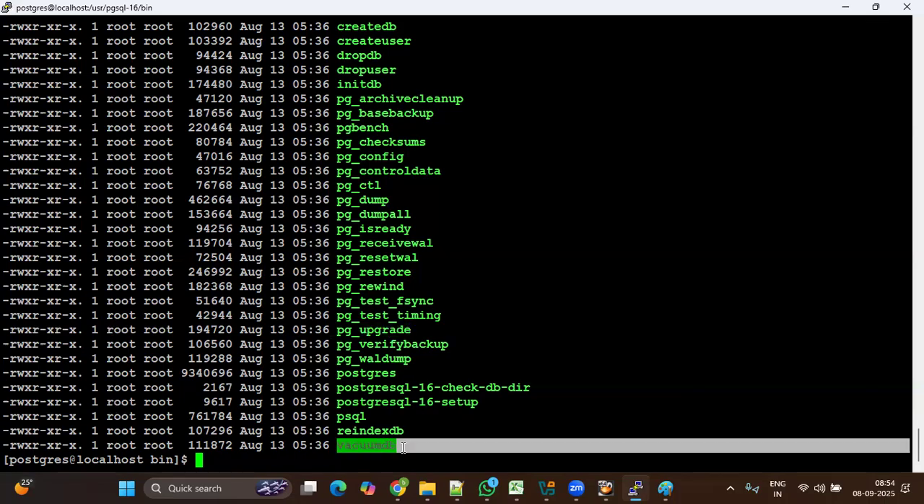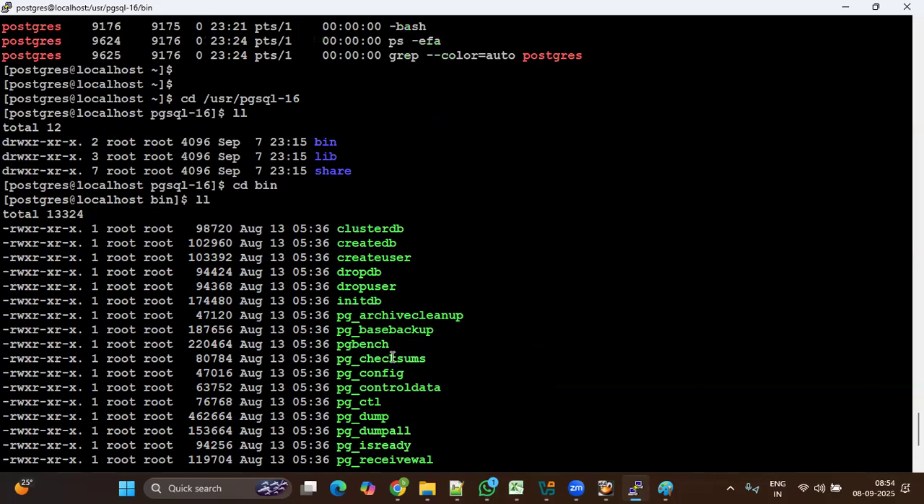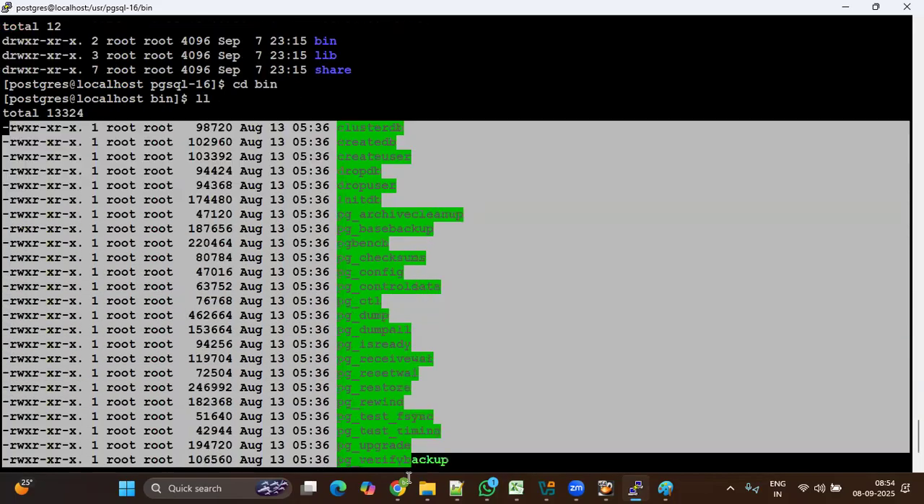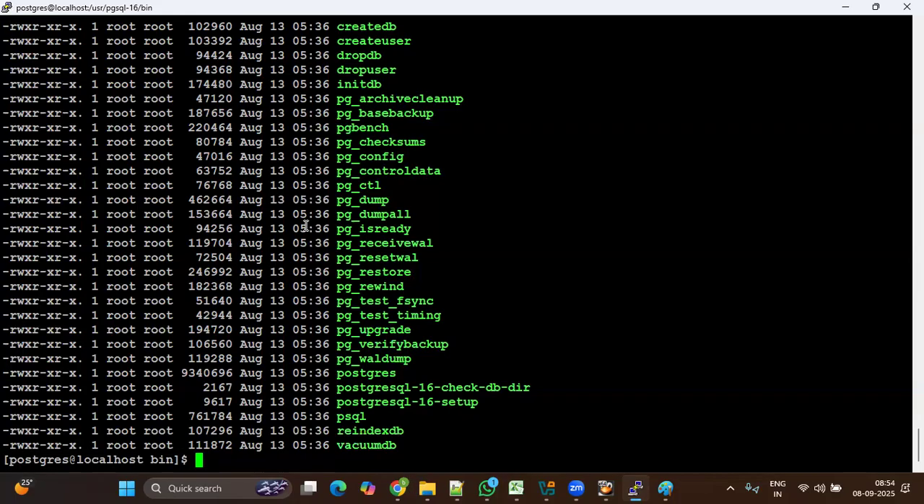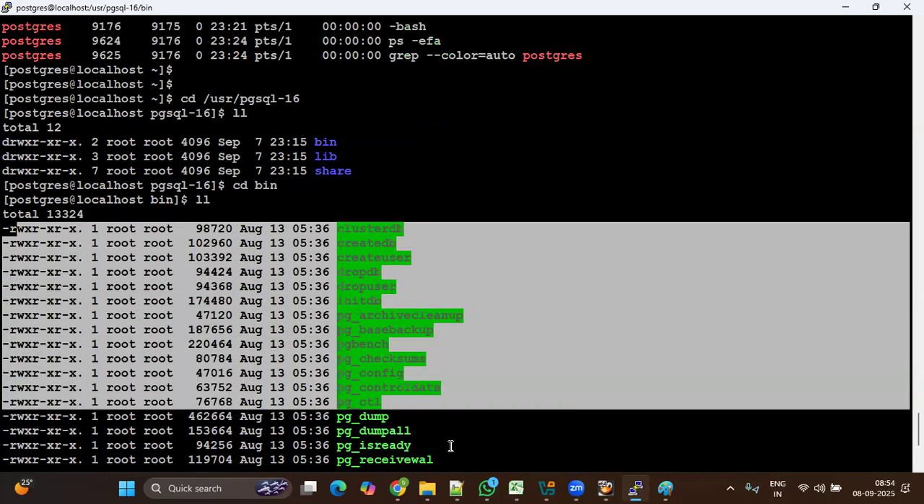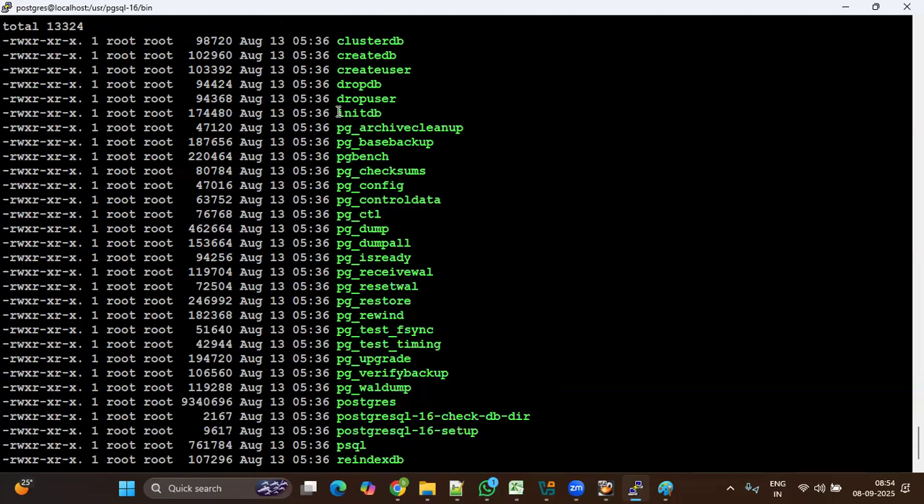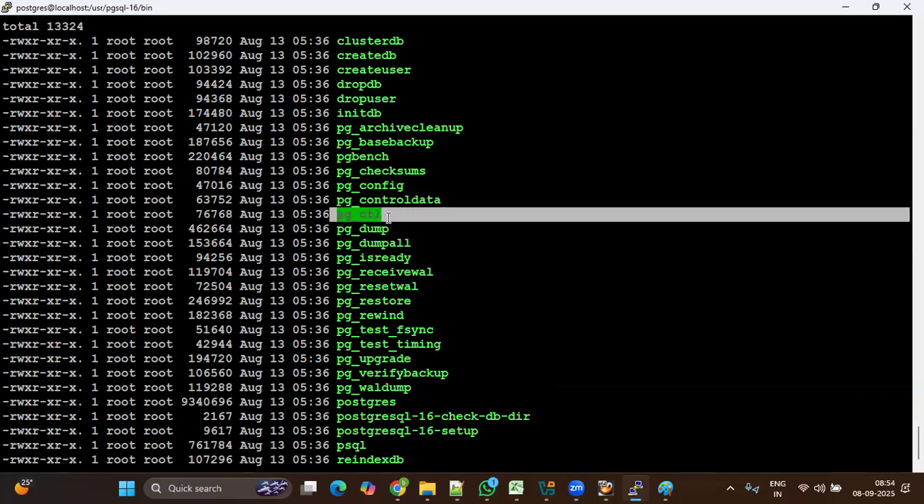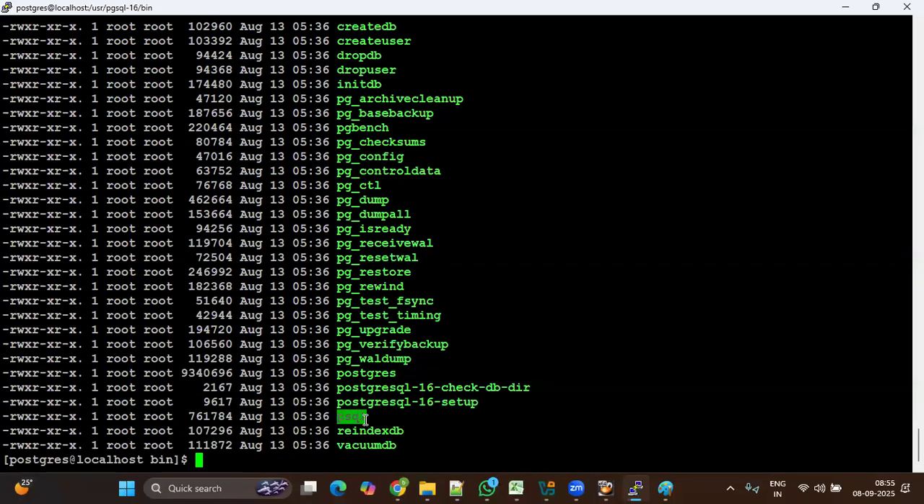If you want to vacuum, yes, vacuumdb. These are the binaries or executable files. By the end of the course, you will get familiar with all these utilities. As of now, we are familiar with only three utilities: initdb, pg_ctl, and psql.